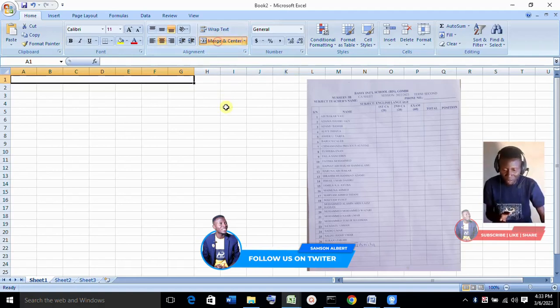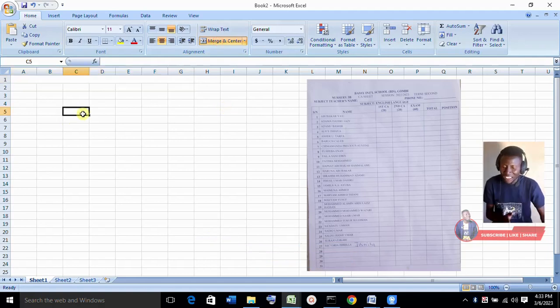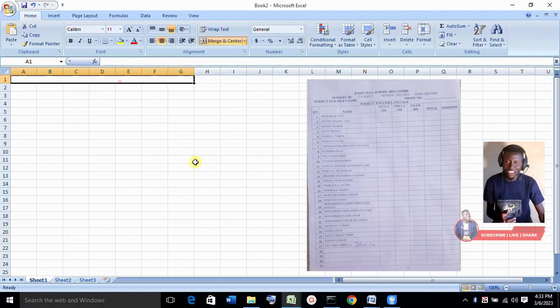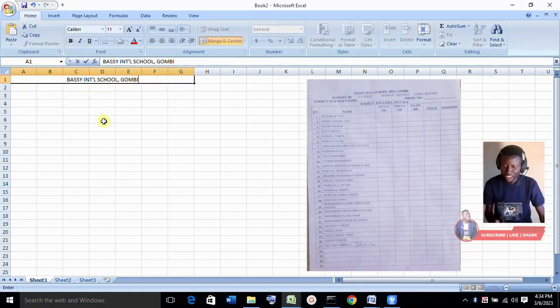I will click merge and center from the Home tab under the Alignment ribbon. Now you can see that if I click that, it's no more seven different cells, but a single cell. Now I'll write the name of my school there. I'll use my keyboard to type. This is the name of the school I'm going to use throughout the training.